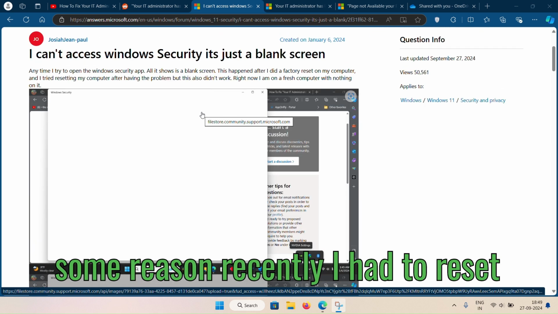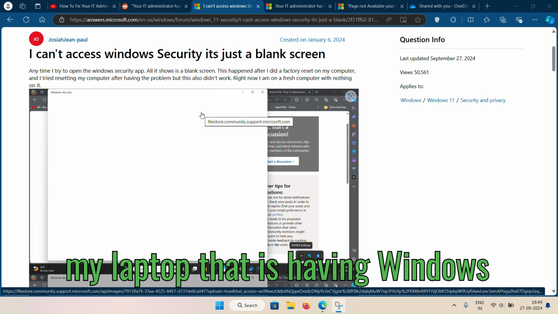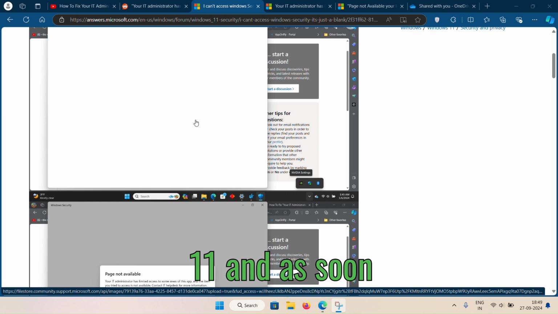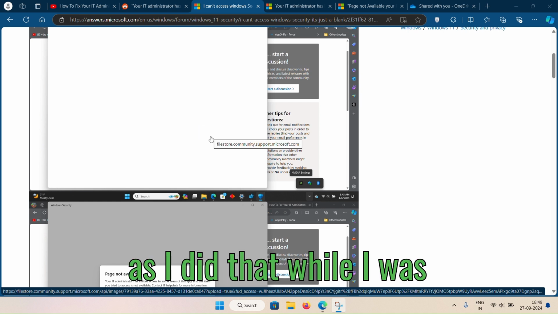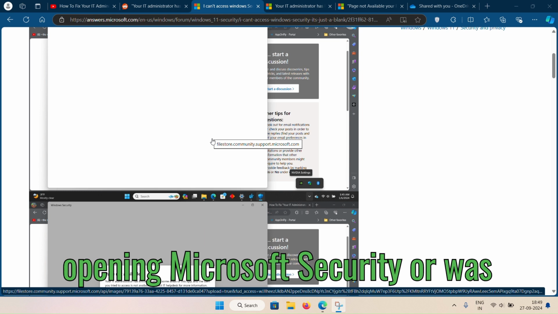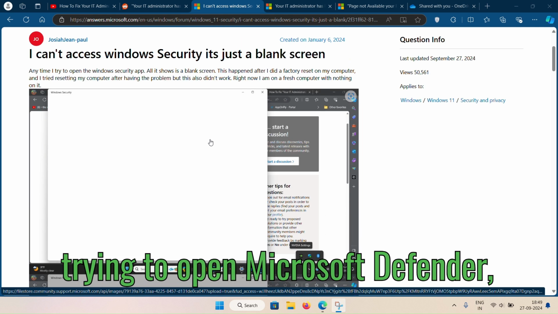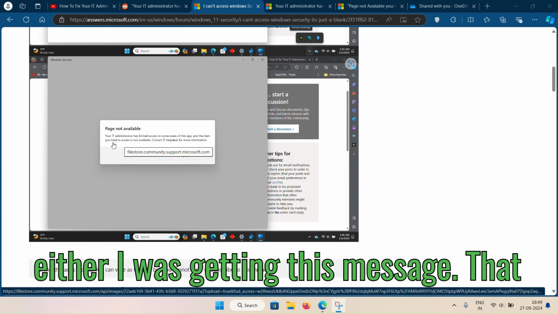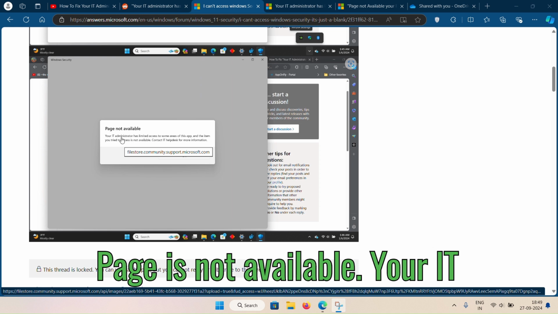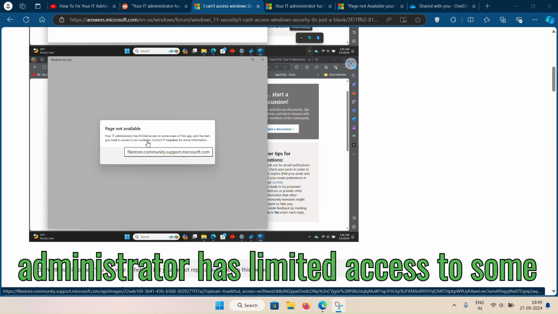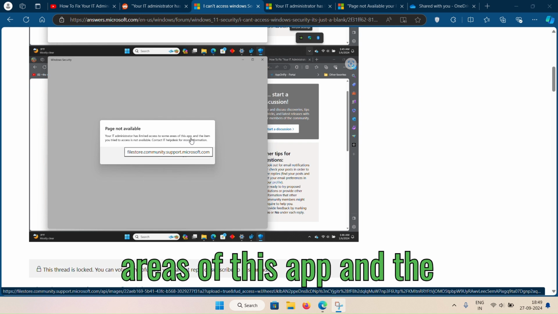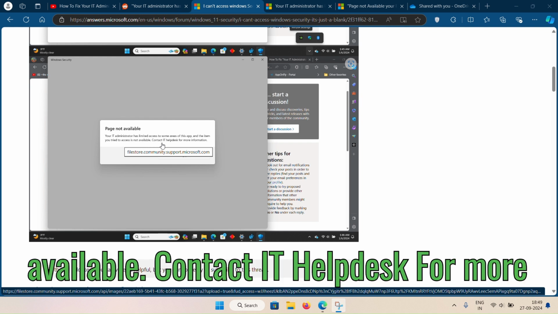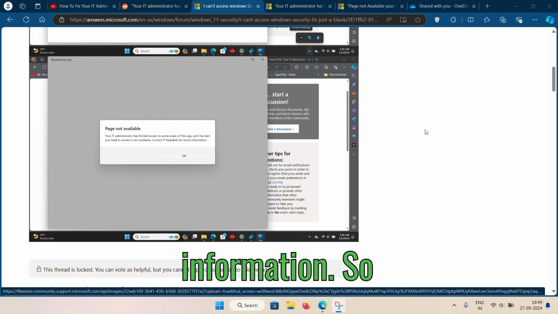Due to some reason, recently I had to reset my laptop that has Windows 11, and as soon as I did that, while I was trying to open Microsoft Security or Microsoft Defender, either I was getting a blank screen or I was getting this message: page not available. Your IT administrator has limited access to some areas of this app, and the item you try to access is not available. Contact IT help desk for more information.